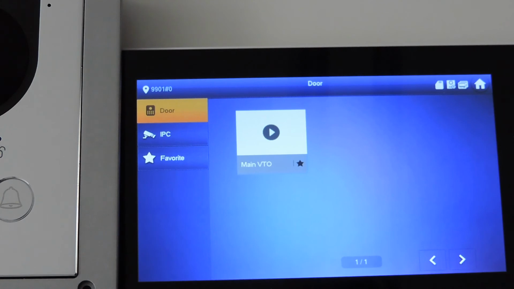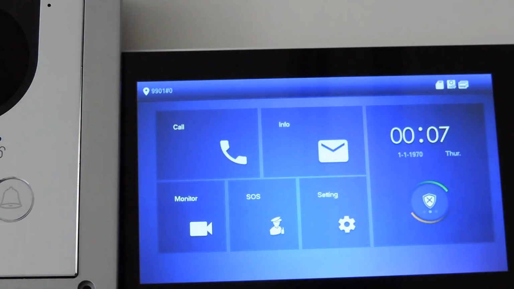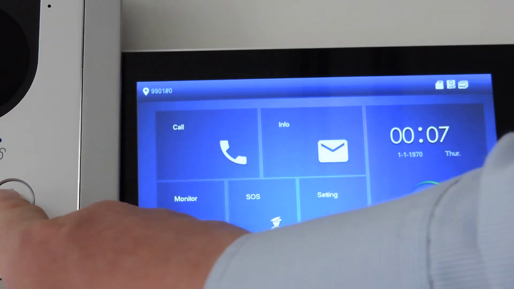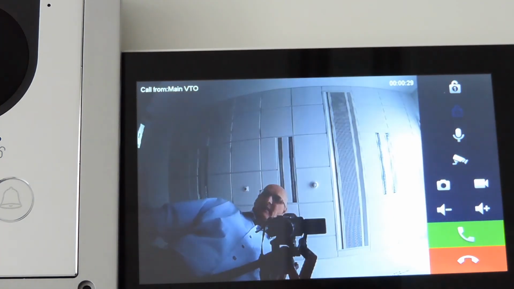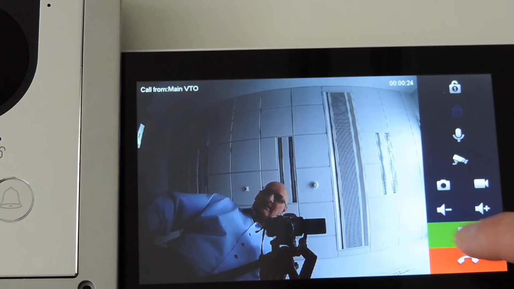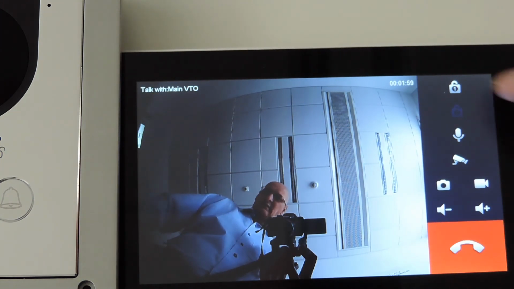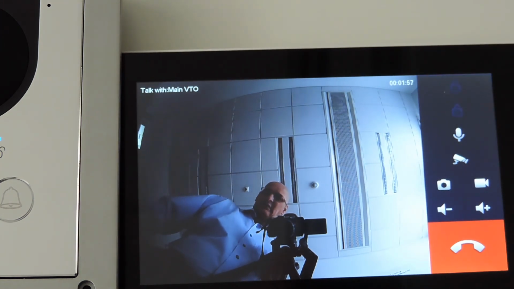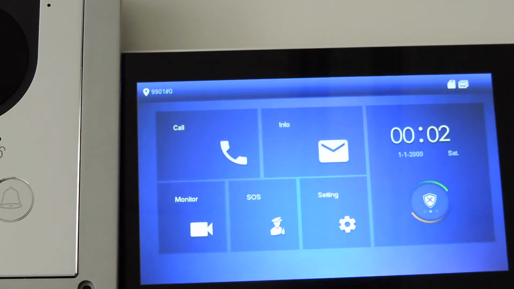And in a few seconds we should also get a call from the outdoor station. Calling now. Please wait a moment. Now they are connected. We can answer the call. Hello. Open the door. The door is unlocked. The end of the call. Yes, so as you see, the system is already configured.